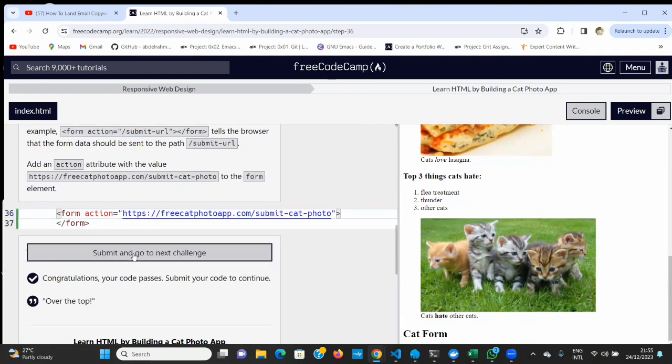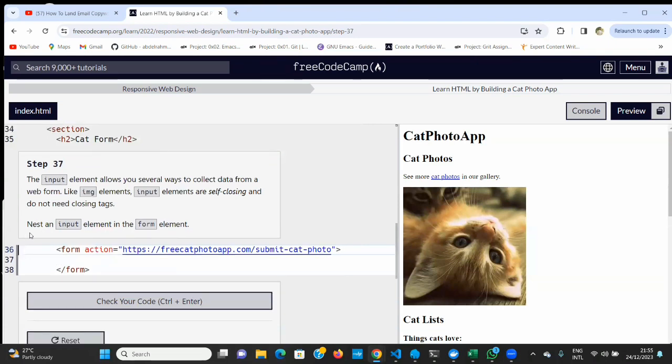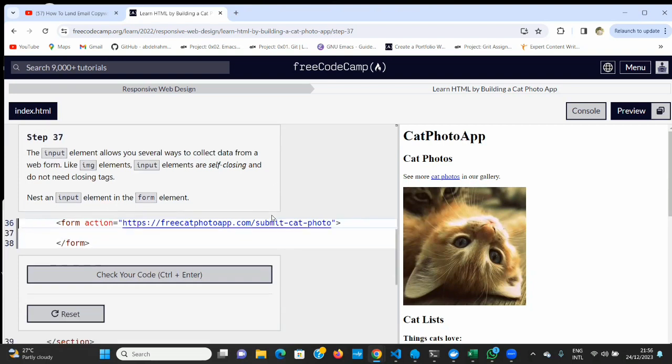All right, let's proceed. We're making progress. So 37. The input element allows you several ways to collect data from a web form, like image elements. Input elements are self-closing and do not need closing tags. Next, an input element in the form element.